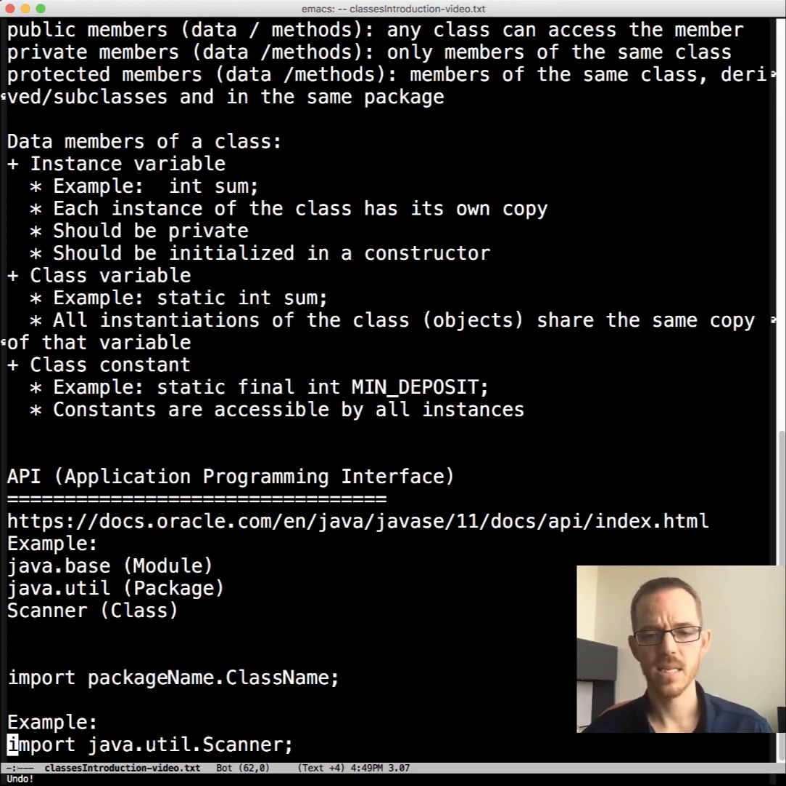And then what that does is it gives the compiler the definition for the scanner class, and then you can use it. Okay, there's a quick introduction.